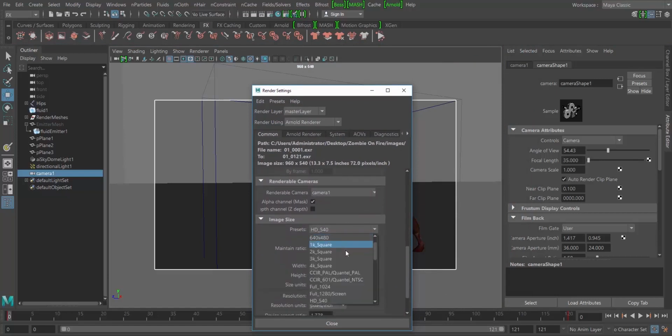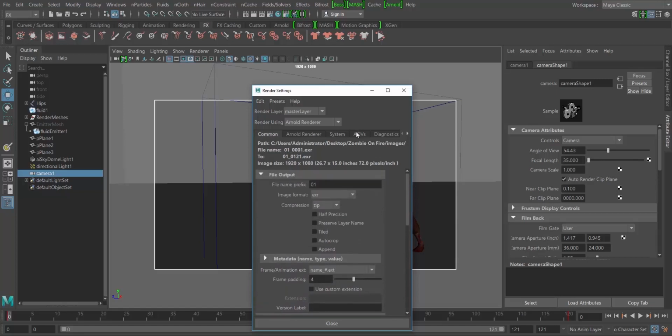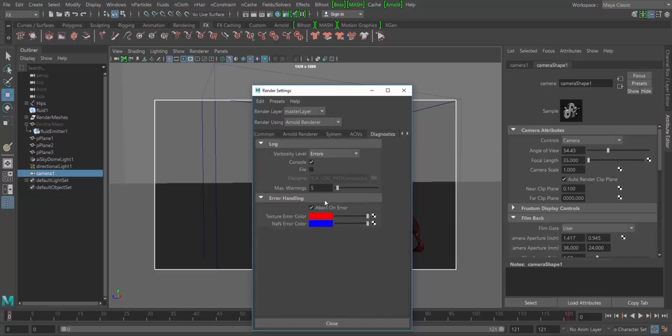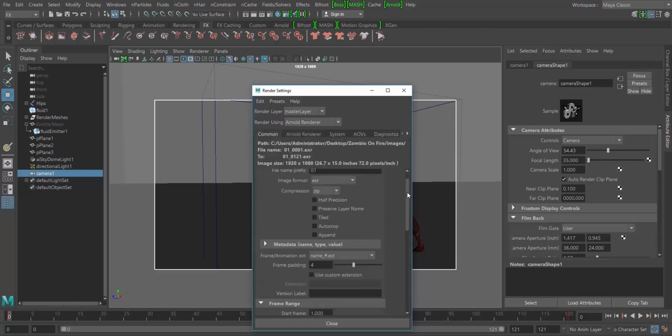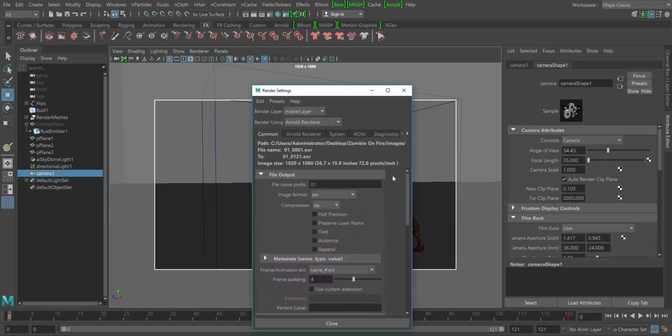Well, because we will get the final result, I think we can go for the HD 1080. Okay, and I think everything is cool and great. And we can go for abort on error, because we don't want our render stopped because of some errors. Okay, now I think we have set up everything for the render process.